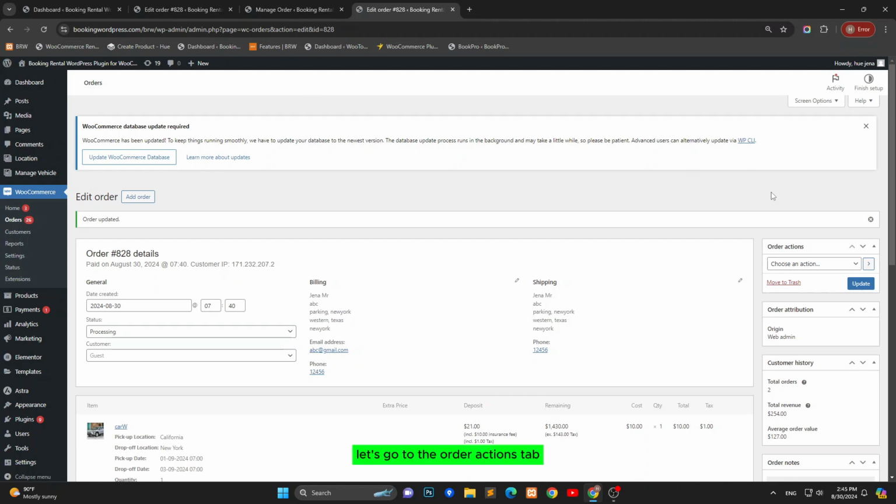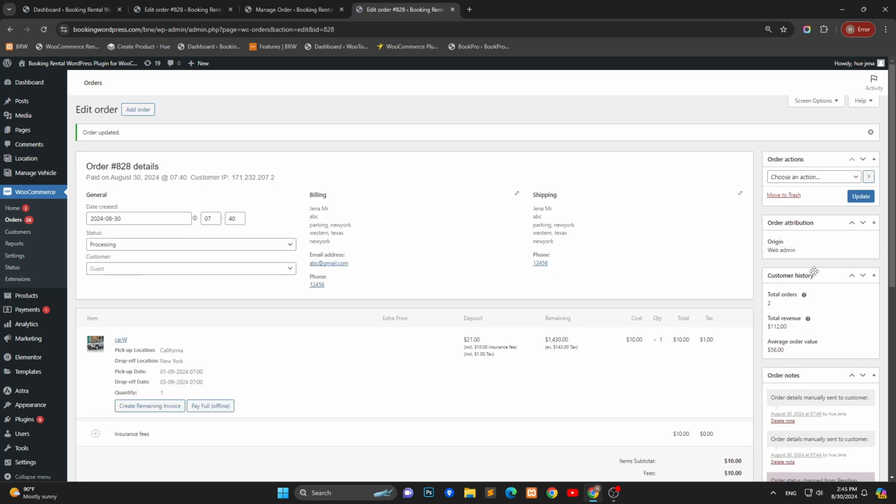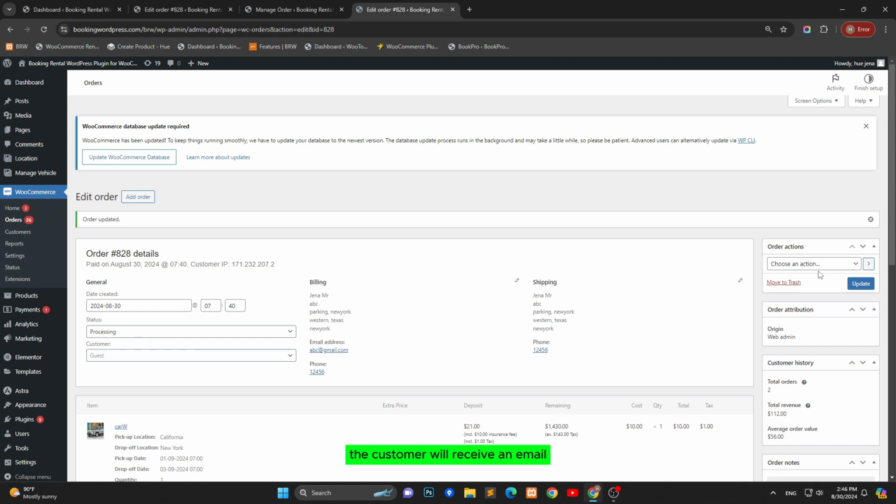Let's go to the Order Actions tab. You can send order details to customer email. The customer will receive an email including order details and a link that customers can pay for this order.